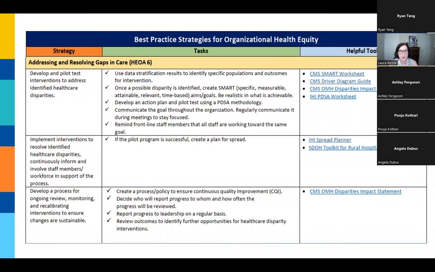And one of our resources is our best practice strategies for organizational health equity. This resource is in our resource library. This is the screenshot for this particular category, addressing and resolving gaps in care. You can see we have the best practices listed here, and then we have more detail, more tasks that help you to implement those best practices. And then we also have some resources here.